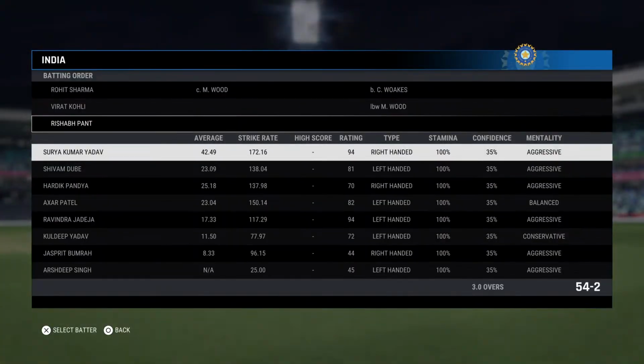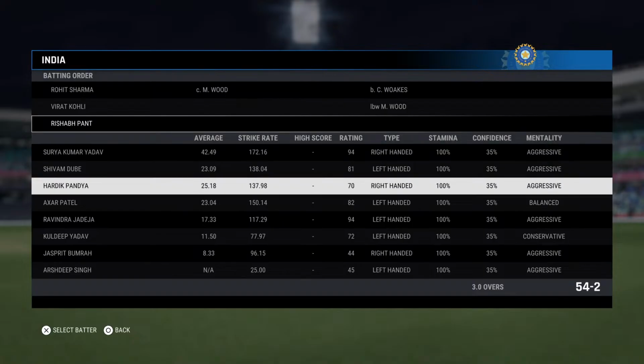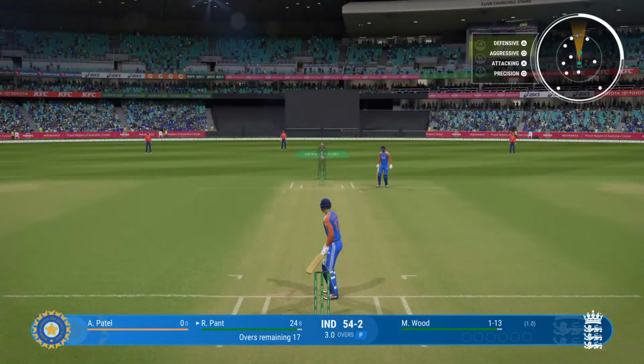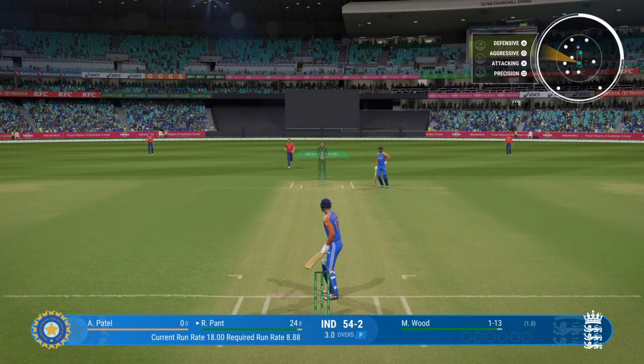2 down, the long walk back to the pavilion for them. This could be a huge swing of momentum. A lot of pressure coming to the crease. Not had the best of weeks leading up to this game, so I want to show everyone their strength.